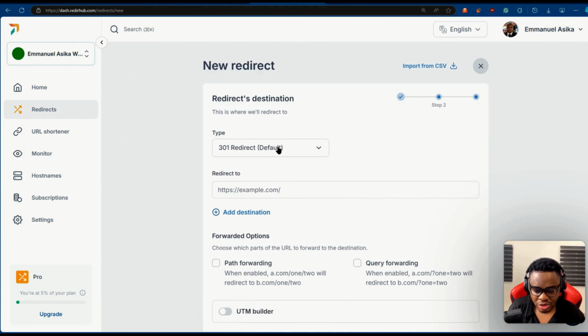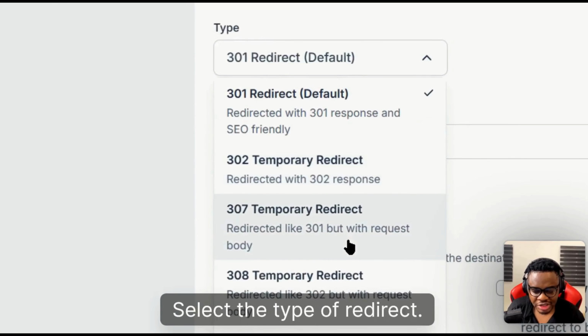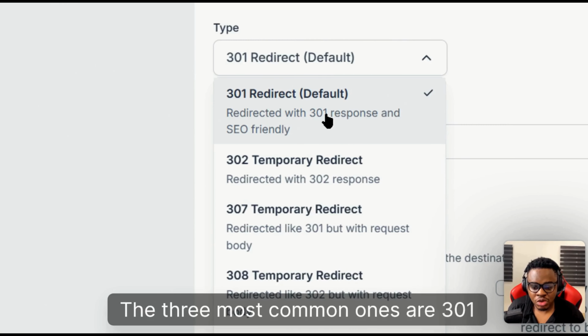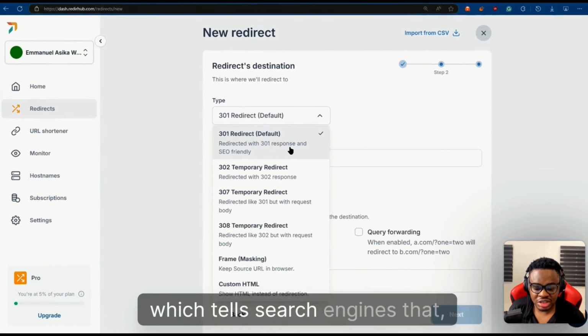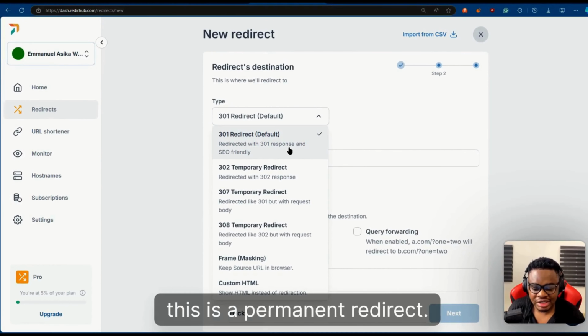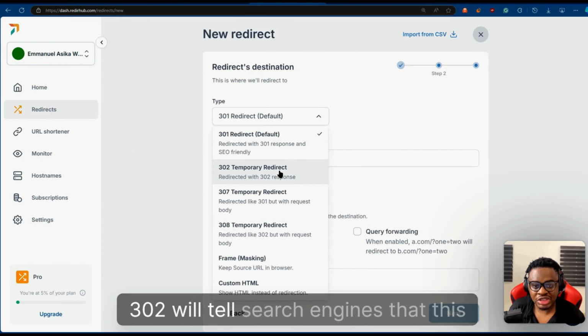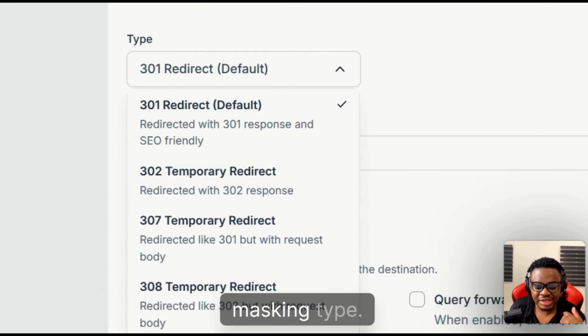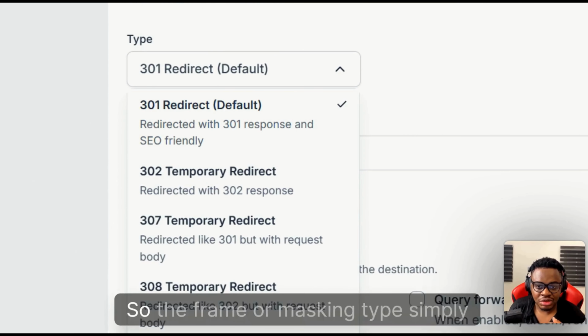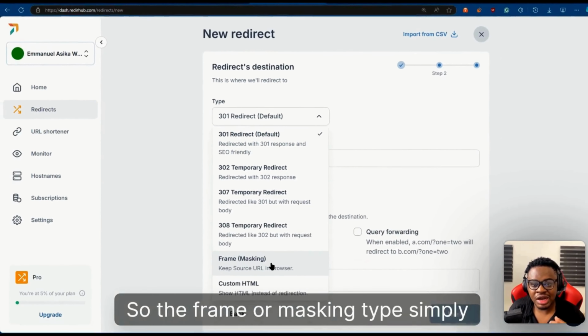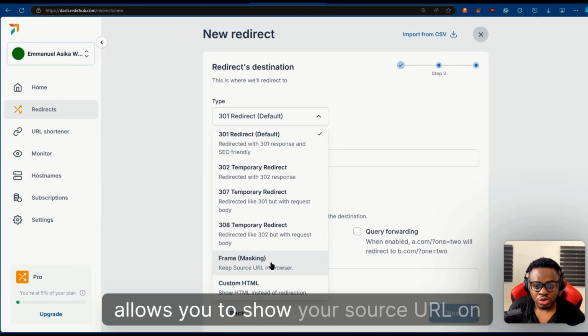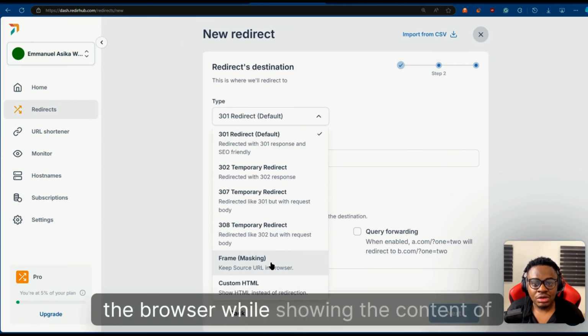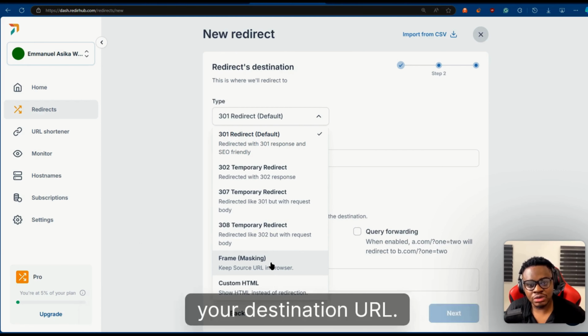In this next step, you're going to have the option to select the type of redirect. The three most common ones are 301 redirect, which tells search engines this is a permanent redirect, 302, which tells search engines that this is a temporary redirect, and the frame or masking type. So the frame or masking type simply allows you to show your source URL in the browser while showing the content of your destination URL.